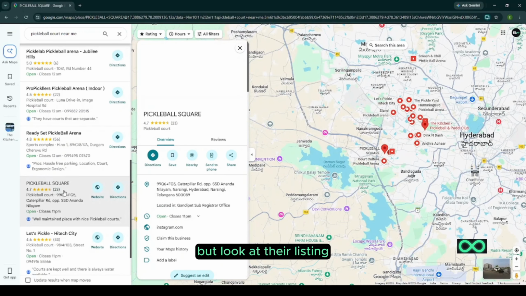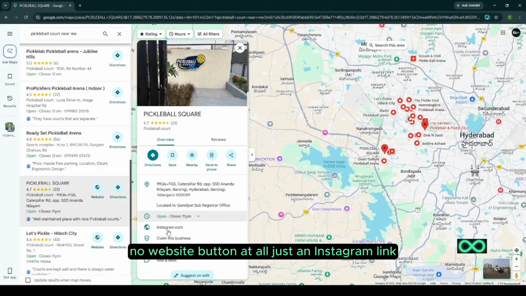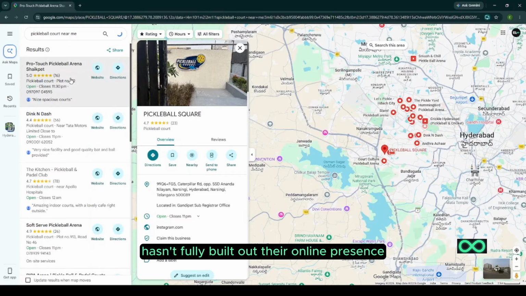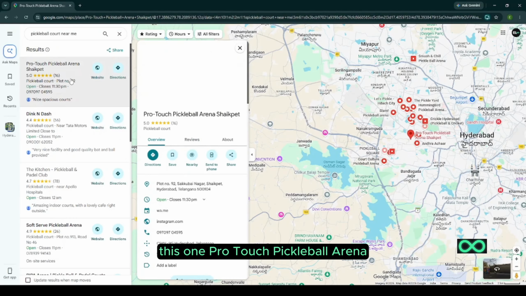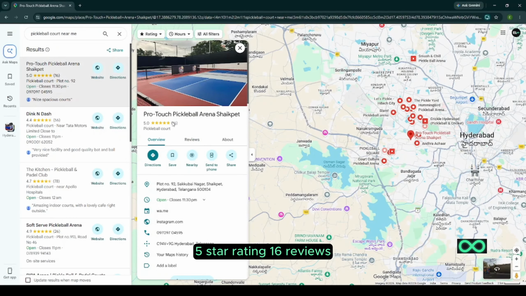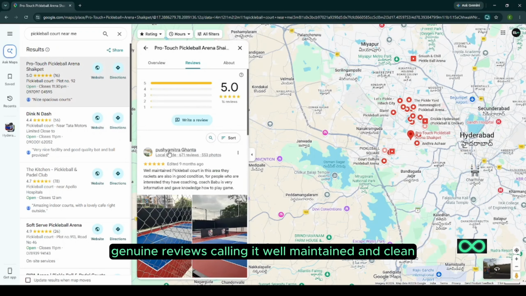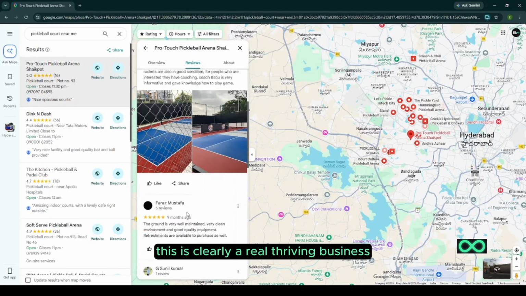But look at their listing. No website button at all. Just an Instagram link. Google's even prompting "claim this business," which usually means whoever set this up hasn't fully built out their online presence. This one, ProTouch Pickleball Arena. 5-star rating, 16 reviews, real photos of the courts, genuine reviews calling it well-maintained and clean.